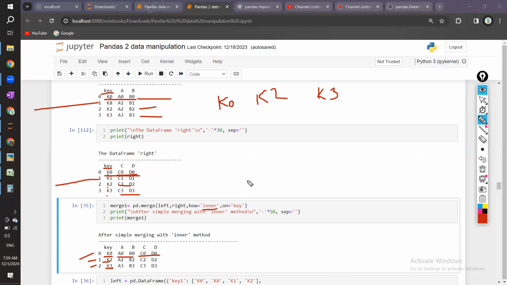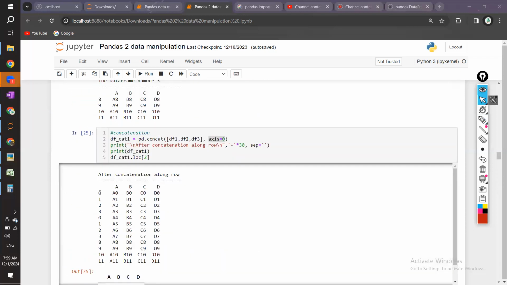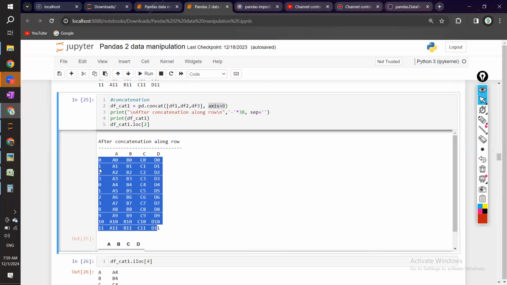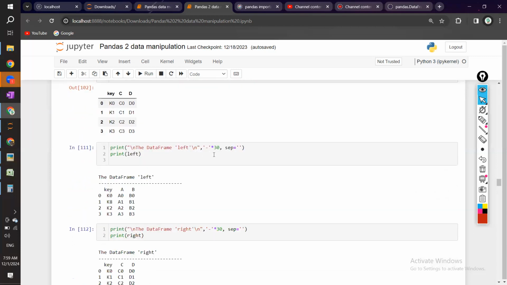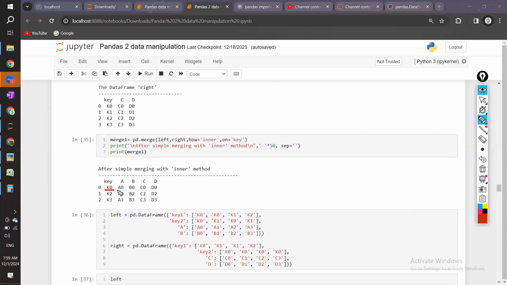But here in merge, you are going by the index, and on a specific key you are merging. Also in concatenation, since you are not going by any key, there was an issue of getting multiple indexes, like 1 1 2 2, because it is just putting one on top of the other. But here, since we are going by the particular key, there will be no repetition of the indexes, because for the same index it will merge all the different data frames and put it in a single row.